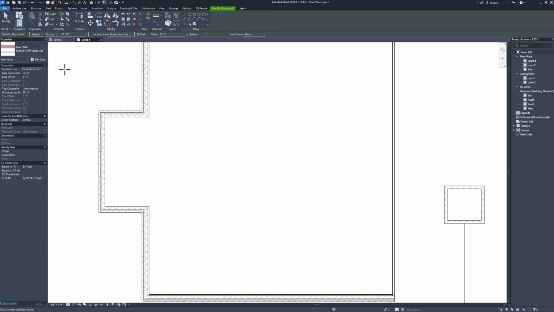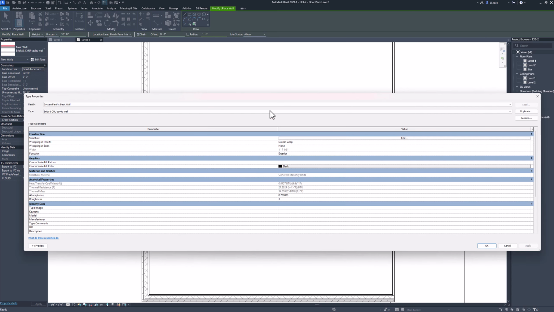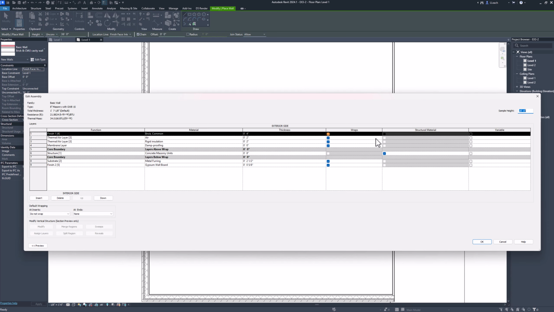I'm going to create a new wall type. So I want to go to edit type, duplicate. I'm going to name this one 8-inch masonry with GWB. Looks like 1S, 1 capital S. Looks like gypsum wallboard one side is what I'm gonna guess that is. I'm gonna click OK. And then we need to go to edit.